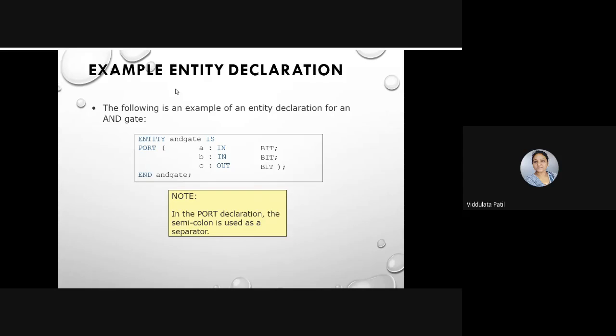The keyword entity is used, and after that a name for this entity. Here the name is given as AND gate. Remember that the name must start with a letter. There is no special character, such as underscore, the only special character allowed, and no alphanumeric characters used in this name. It is just a simple name, AND gate, and after that a keyword is used.